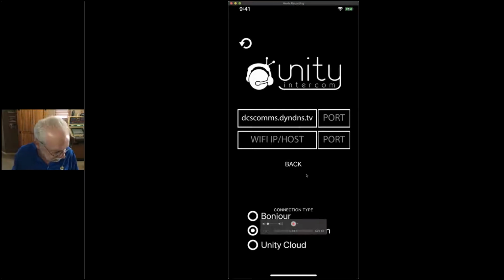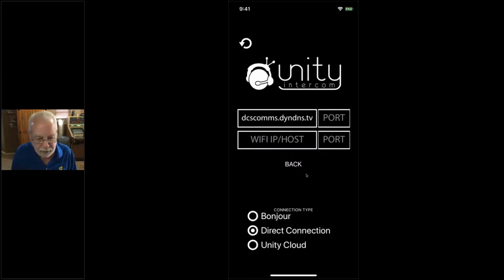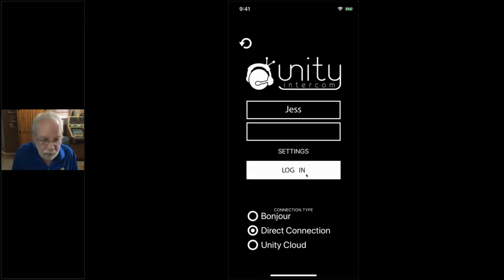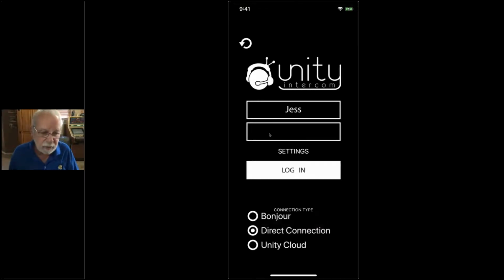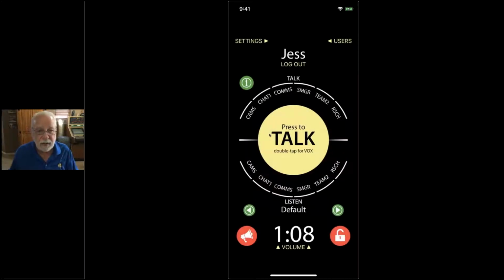One other thing, regardless of where you are in the program, if you get lost, you will always see a back button. That will always take you to your main screen. So let's have me log in for a second. And you now see that I am logged in with 6 channels.